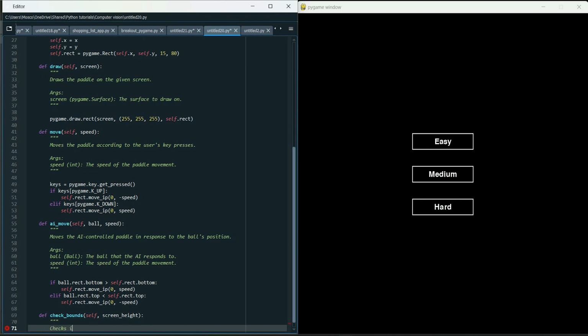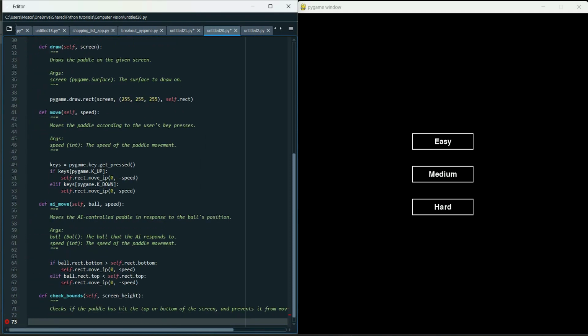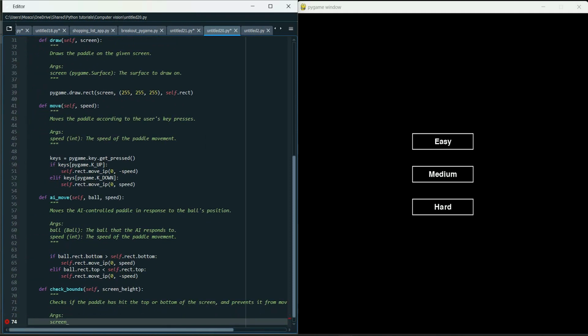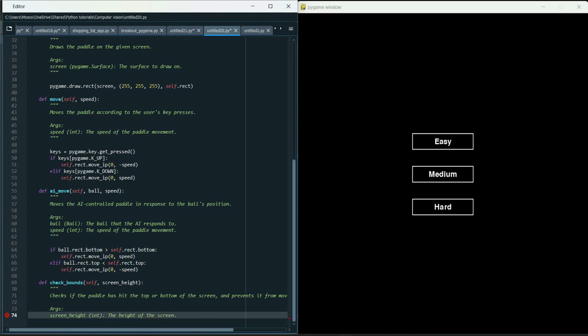Lastly, we have the check_bounds method. This method ensures that the paddle does not move beyond the screen's boundaries. If the paddle reaches the top or bottom edge of the screen, it stops moving in that direction.